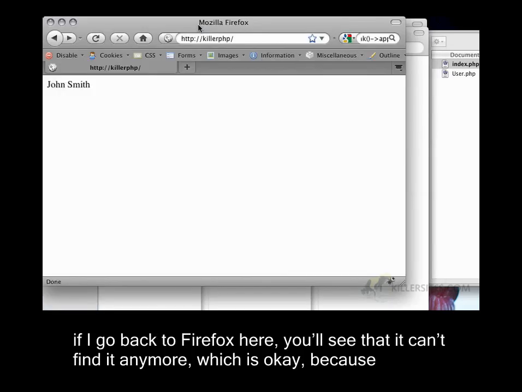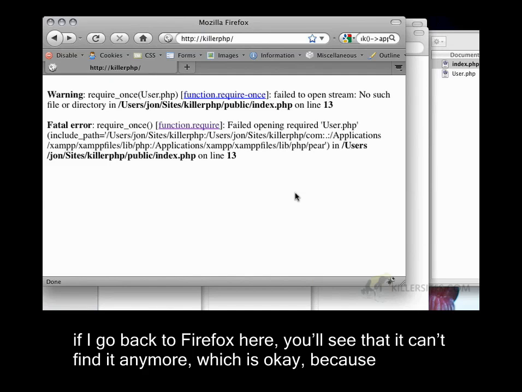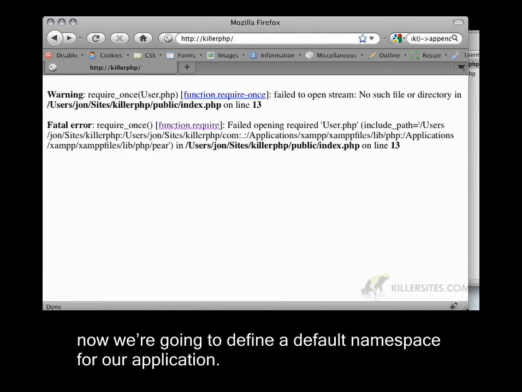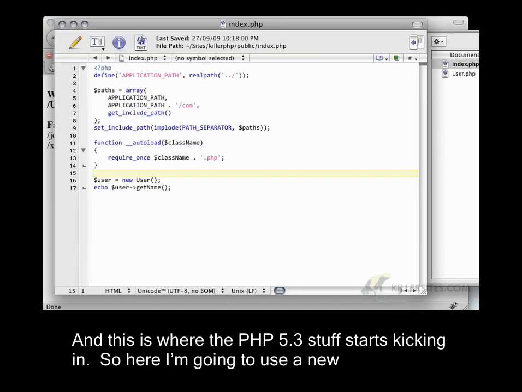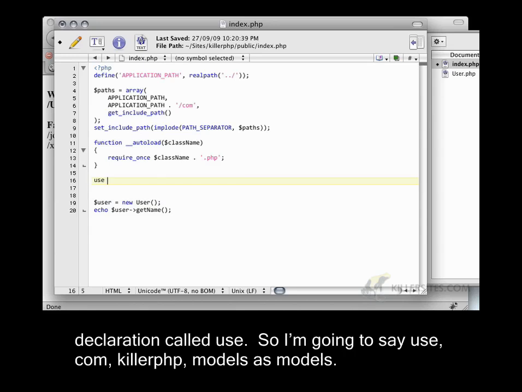So if I go back to Firefox here, you'll see that it can't find it anymore, which is okay, because now we're going to define a default namespace for our application. And this is where the PHP 5.3 stuff starts kicking in. So here I'm going to use a new declaration called use. I'm going to say use com killer PHP models as models.